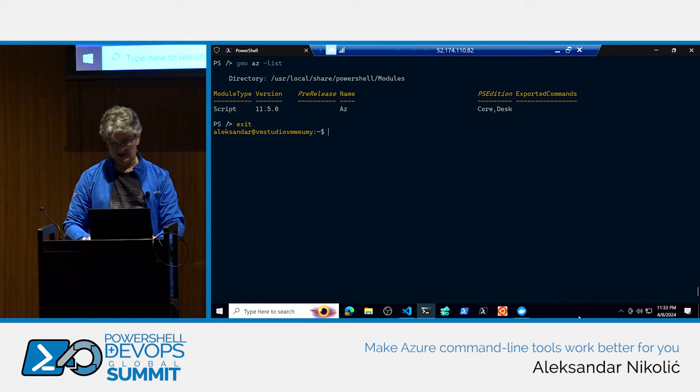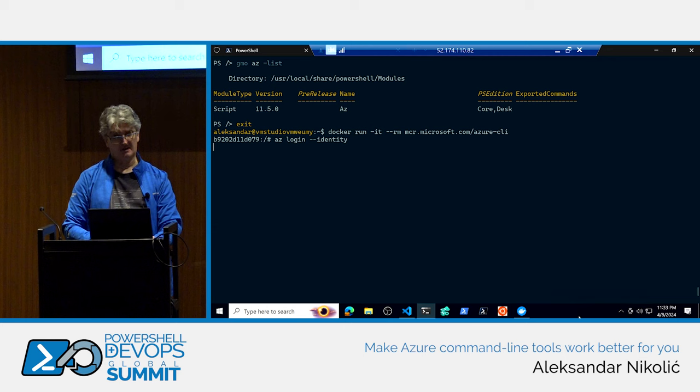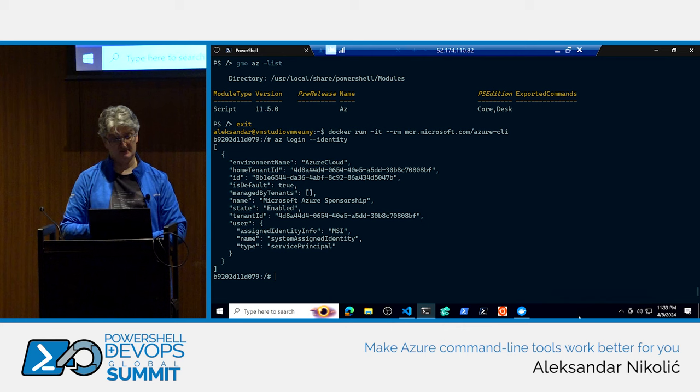If I want to run Azure CLI commands, what I need to do is this. And then az login --identity. And now I am authenticated to Azure from Azure CLI. And I can run commands from here.